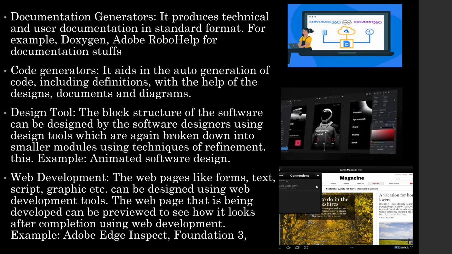Actually, they're even used in studies, like Google Classroom, where we upload our own stuff, for example question paper answers. Some well-known examples like Doxygen and Adobe RoboHelp convert various technical material into formatted user documentation. These kinds of documentation generators are used. And we are going to talk about code generation tools.